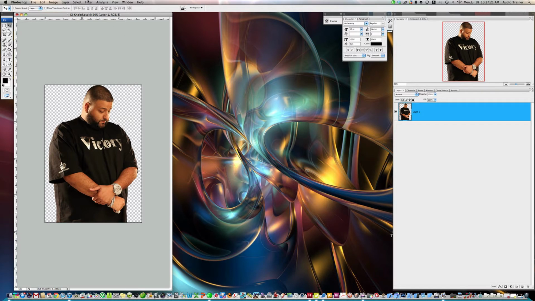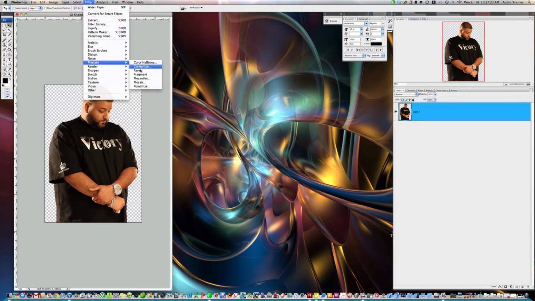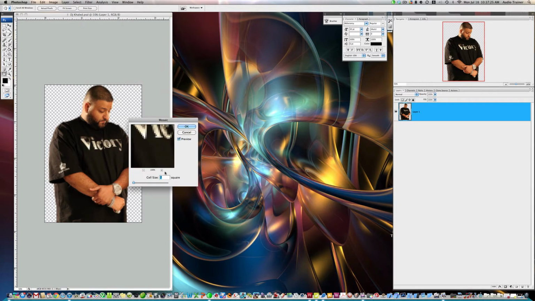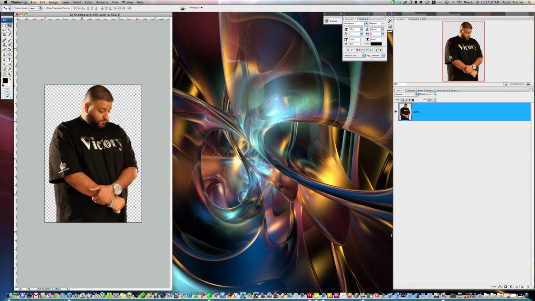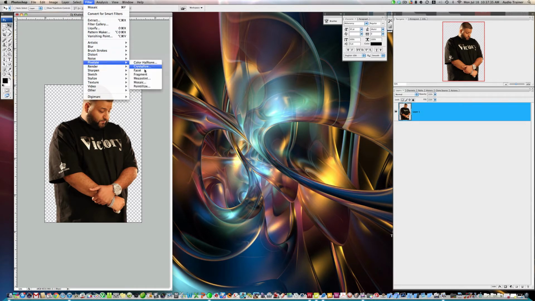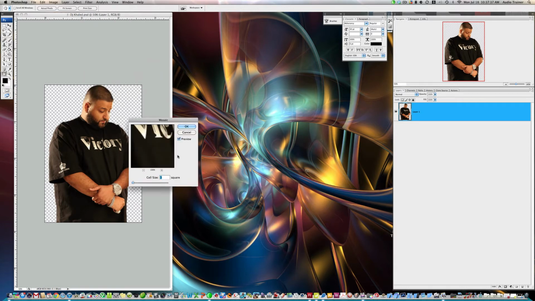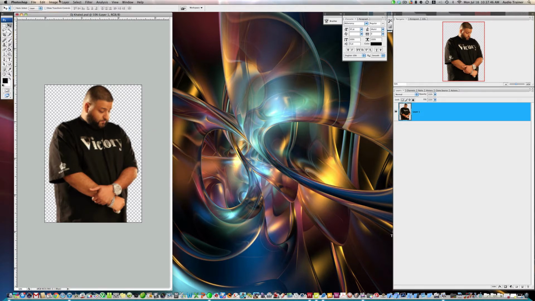Now that we have that, I'm going to go to Filter, Pixelate, Mosaic, with a cell size of 3. You can't really see anything yet, but now we go to Filter, Pixelate again, Mosaic. This time I want a 7, and you can't hit Command F or go up to the Filter menu's repeat, because otherwise it'll do the same size. You need to do a size of 7 this time. Now you're getting this.